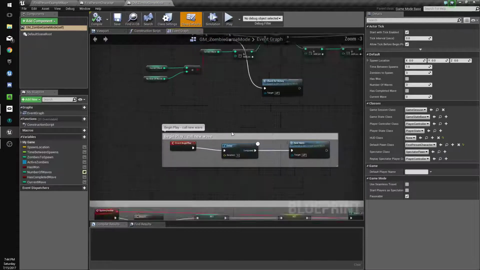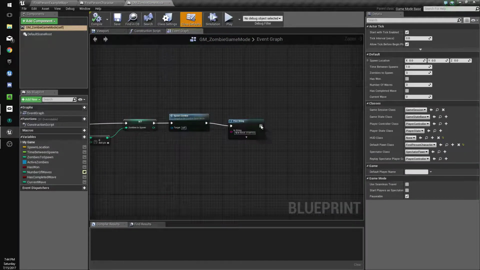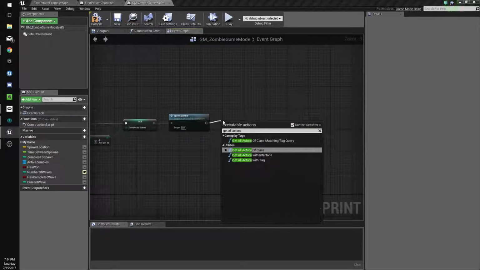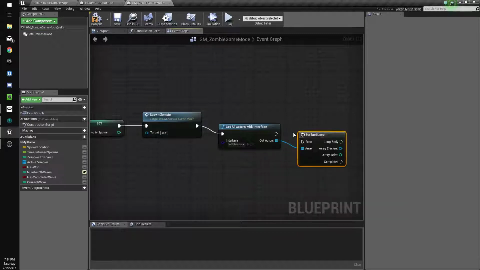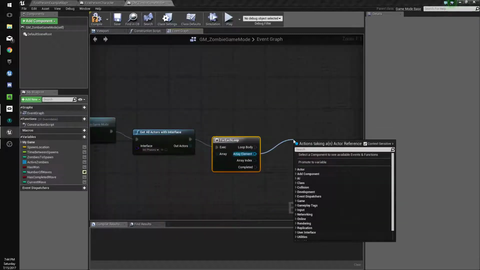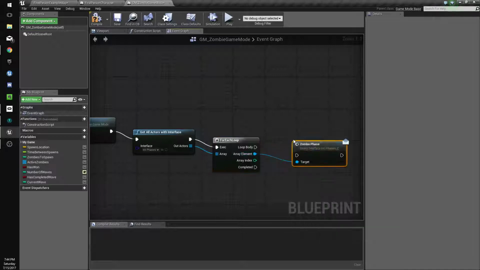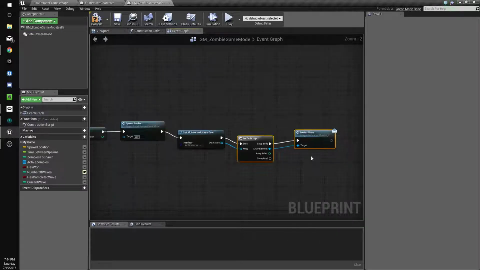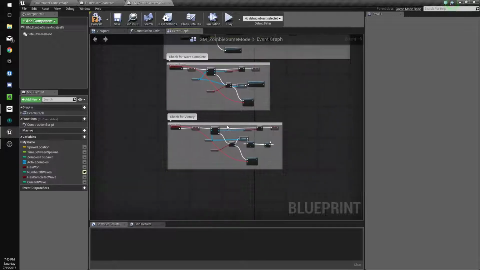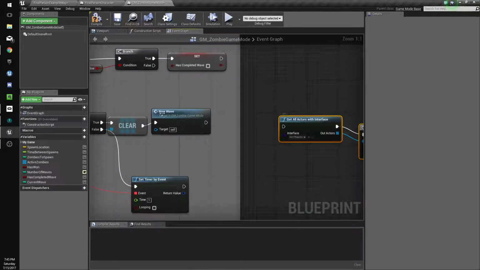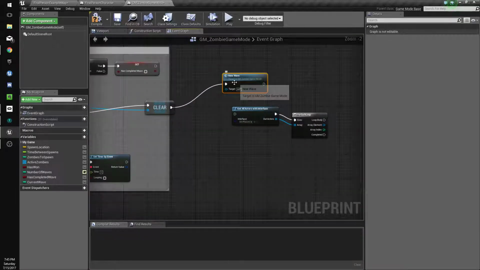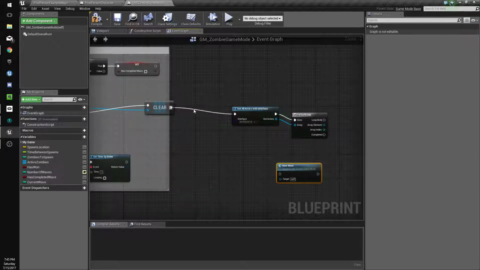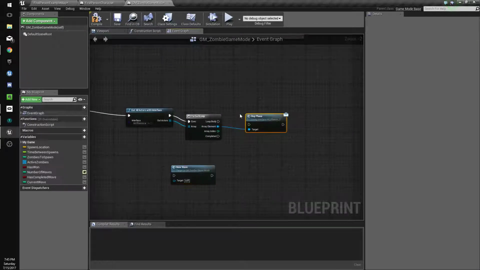And when it spawns a new wave, we're going to get all actors of class with interface, and the interface will be our int phases. And for each, we'll do zombie phase message. We're going to copy this and check for wave complete. Instead of doing new wave here, we're going to connect this and do buy phase.